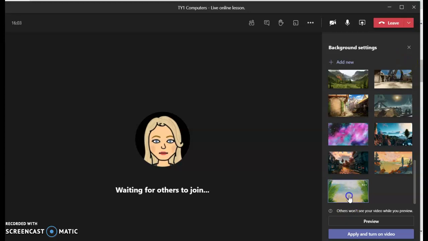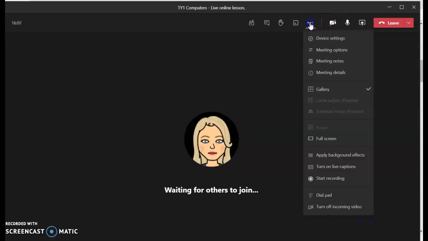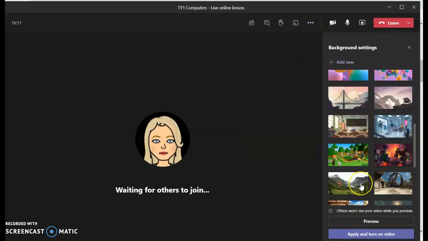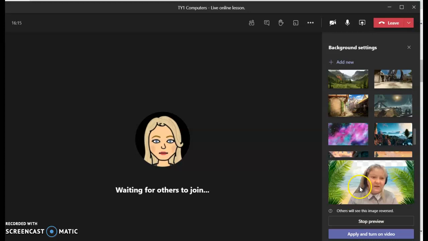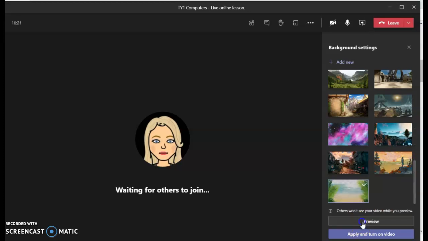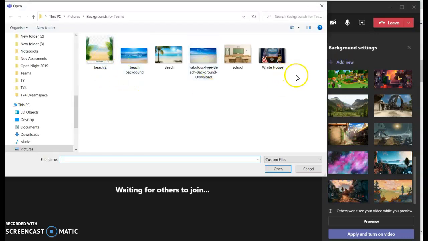If I select this one and click on Preview, sometimes it closes, I just go back in. Preview. Again, people can't see the preview, so there I am on this lovely beach setting. If I don't like it, I can stop the preview, click on it, remove it, go to Add New, and try some of the other images.